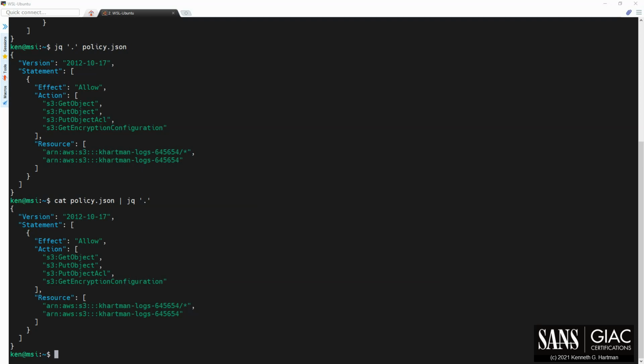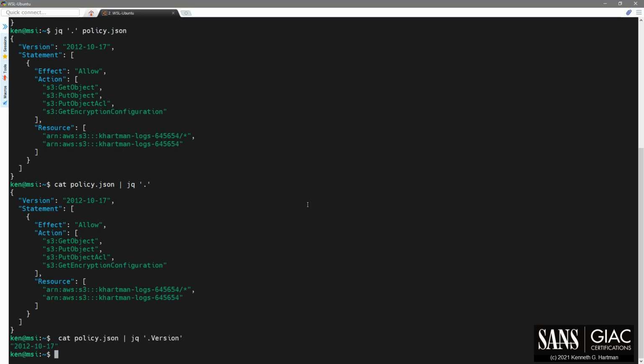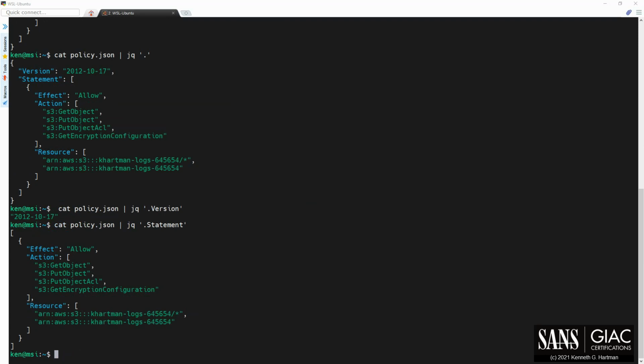Taking a look at our policy.json file, we can see that there are two top-level keys, version and statement. Let's extract the version. We can also extract the statement. The statement has some child objects. The next level down is an array, as indicated by the square brackets. We can also see that it is an array that consists of a single object that in turn contains other elements.